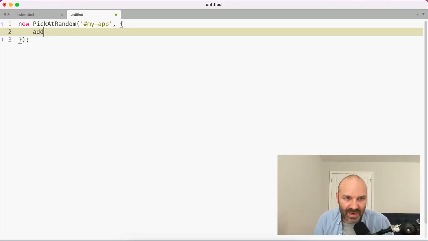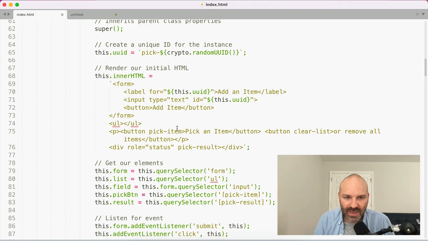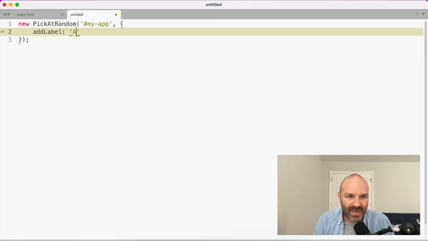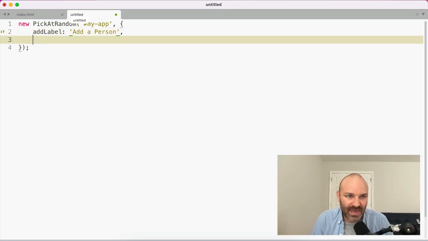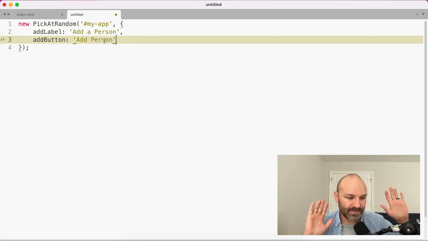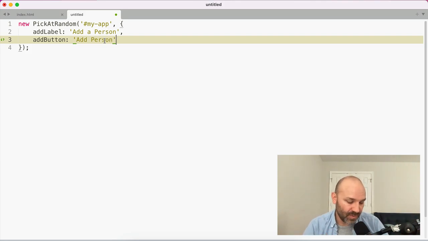So you would have add label, and right now it's "add an item." You might have "add a person." Let's say you wanted to do a pick the designated driver kind of app: add button, add person. You would do this over and over again for all the different options. Then when the library instantiates, it would take all of these things and update how it renders the UI.